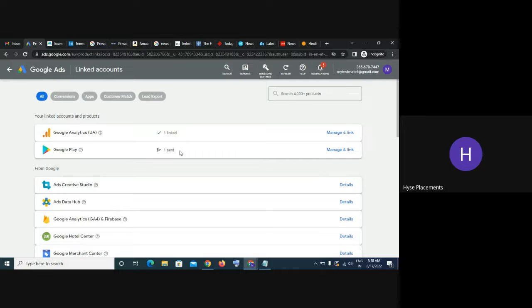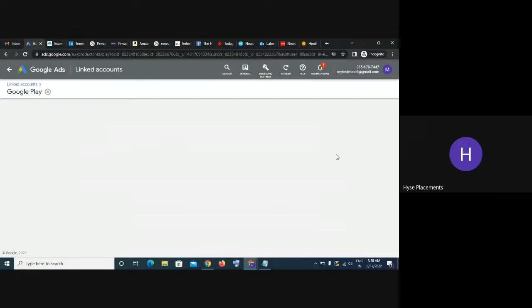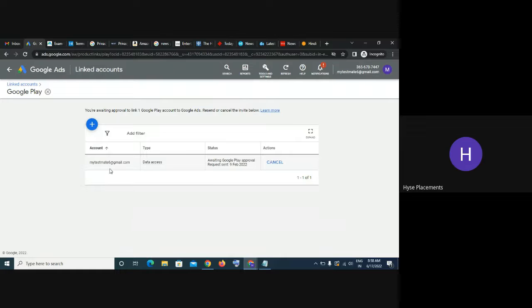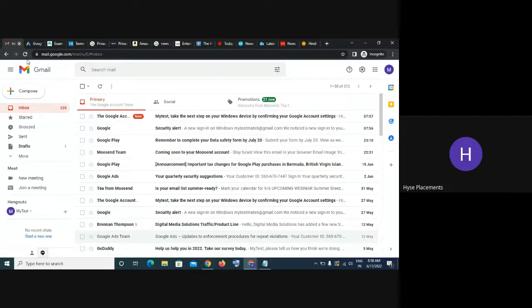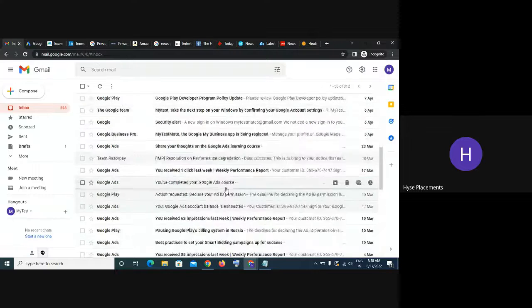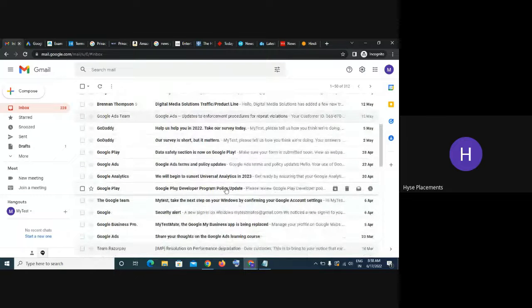So I want to get that. And here for Google Play, I sent a request to add it, a managed link. See my test bed data action, awaiting Google Play approval, request sent on Feb 9th. What I have to do now is go to the email and search for when it shared that with me.